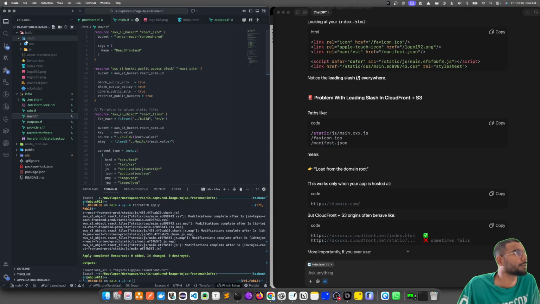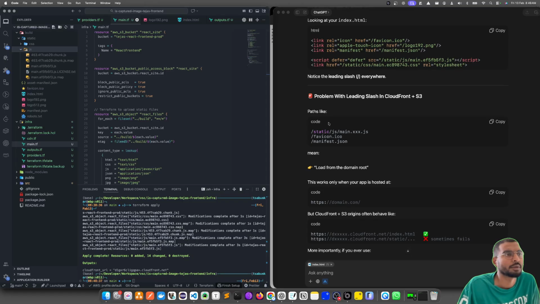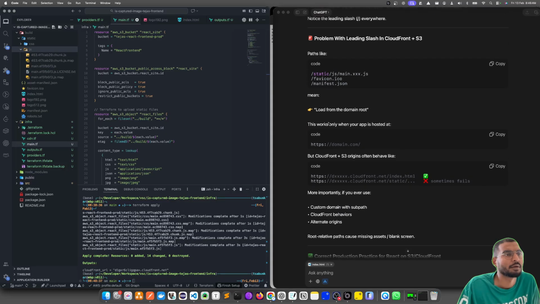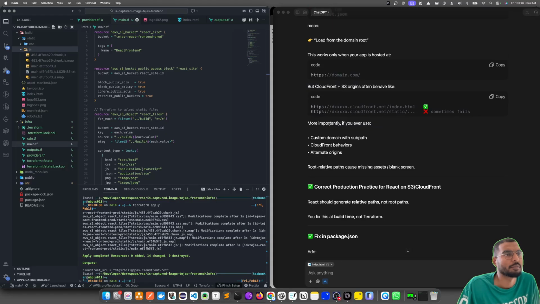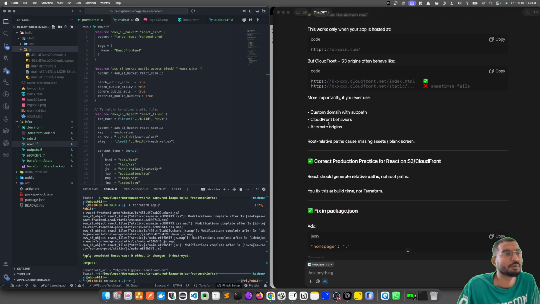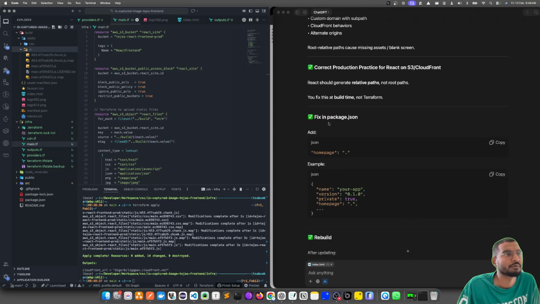Static slash JS slash. Okay. This works only when your app is hosted at the root, but a CloudFront plus S3 origin behaves differently. Most important, the correct production setup for React on S3 CloudFront: React should generate relative paths, not the root path. It is asking me to fix package.json.